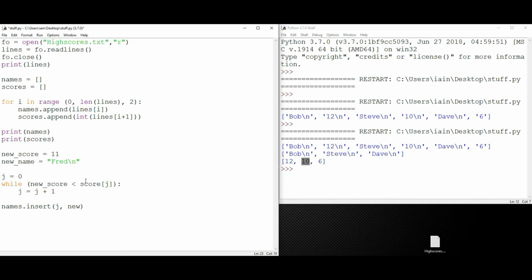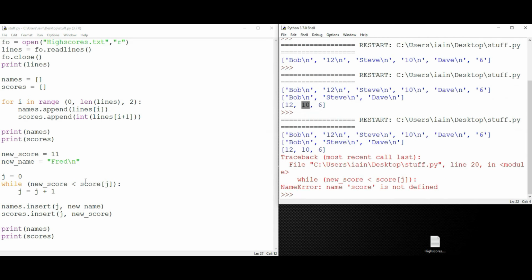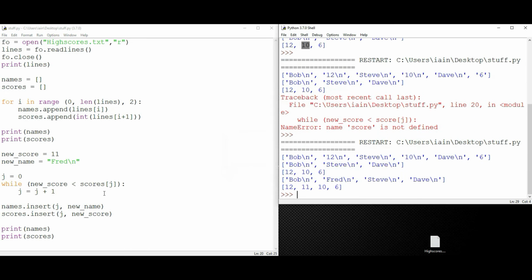Let's just type it in, so new name this is going to be inserted, and then I need to do the same for scores. I need to insert the new score into there. So hopefully this will work. Let's have a little try and see what happens. But before we test it, let's just add a little bit of code to print out the names and the scores, otherwise we won't actually see anything on our output screen. Oops, I've got a little typing error, and that's because I forgot my S on scores. We'll try that one again.